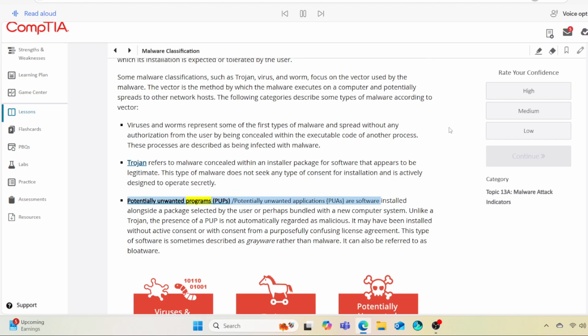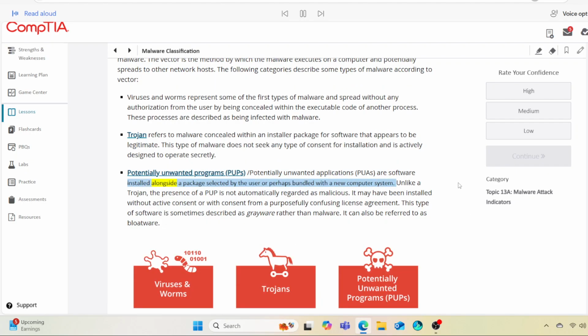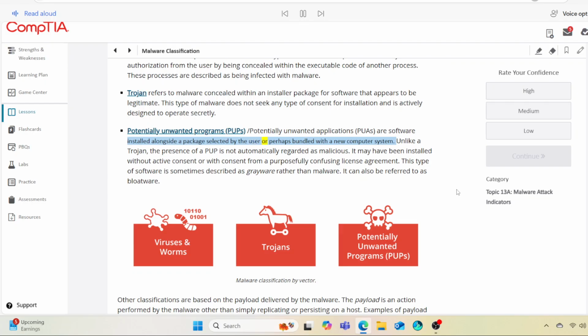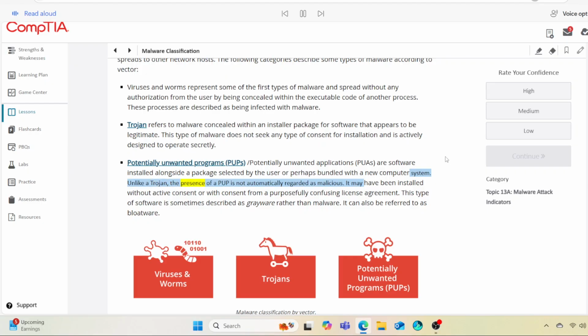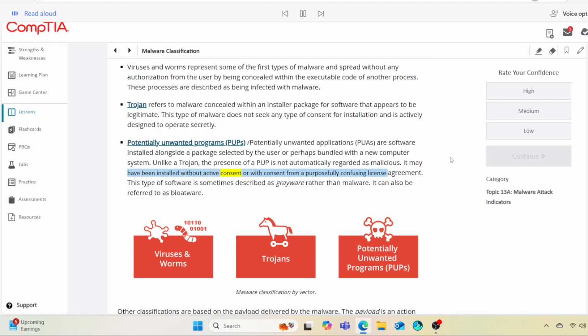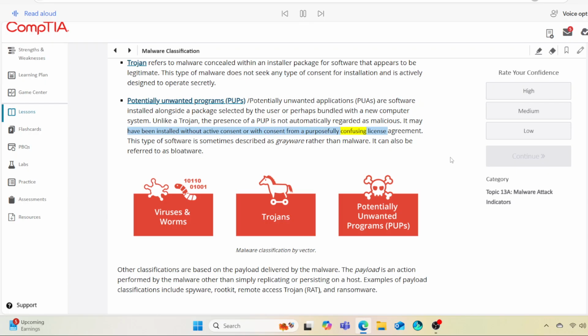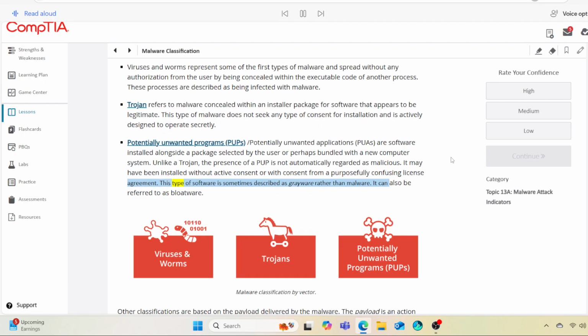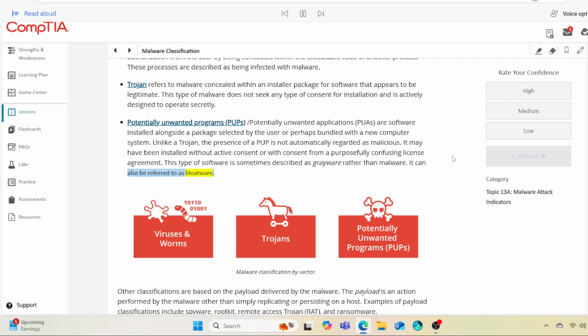Potentially unwanted programs, PUPs, or potentially unwanted applications, PUAs, are software installed alongside a package selected by the user or perhaps bundled with a new computer system. Unlike a Trojan, the presence of a PUP is not automatically regarded as malicious. It may have been installed without active consent or with consent from a purposefully confusing license agreement. This type of software is sometimes described as grayware rather than malware. It can also be referred to as bloatware.